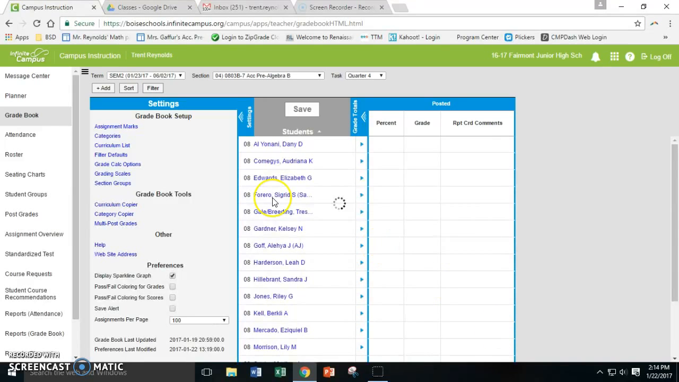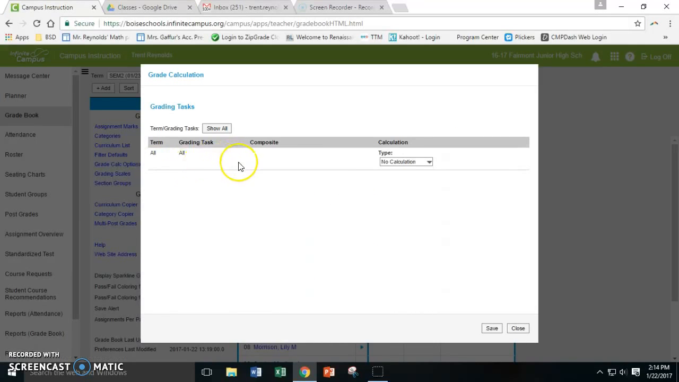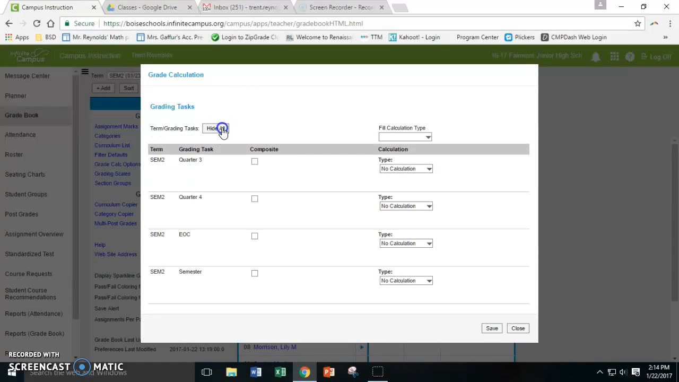Okay. Now I'm going to go to calc options, and this is something that you have to do for every single class. The last set we did for all of our courses at once. Now we have to do them class by class. My recommendation is start at the top, your first section, and just work your way down. So what we want to do is show all so we can see all of our stuff.